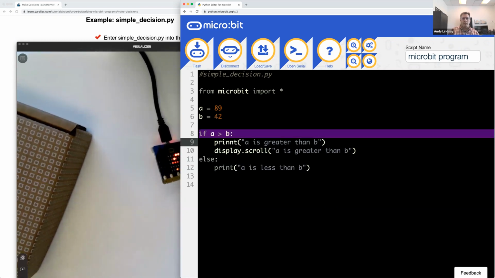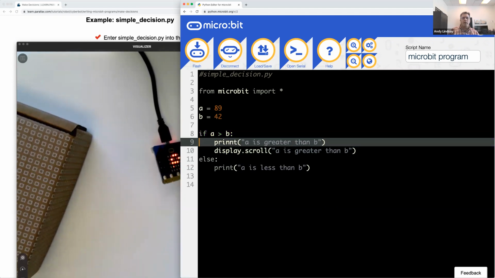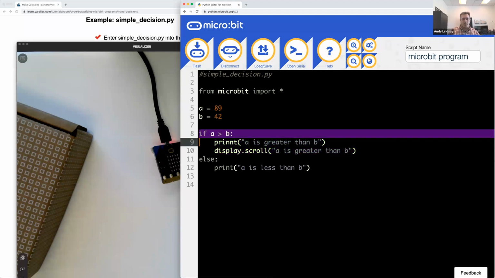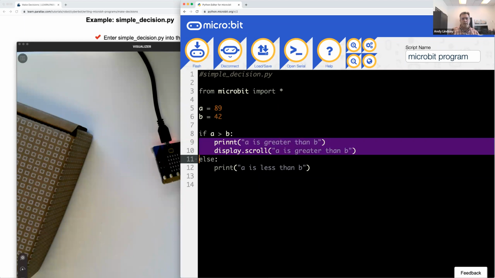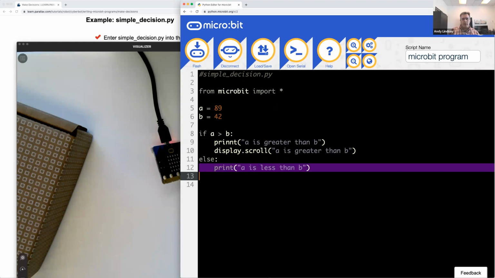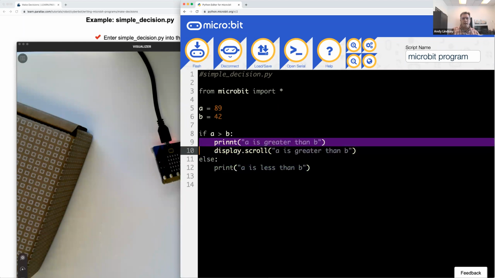So when you have basically anything that ends with a colon, you want to see whatever you want to happen as a result of that thing, be it a decision or a repeating loop, below and indented. And then the next non-indented thing comes after it's done with all this.